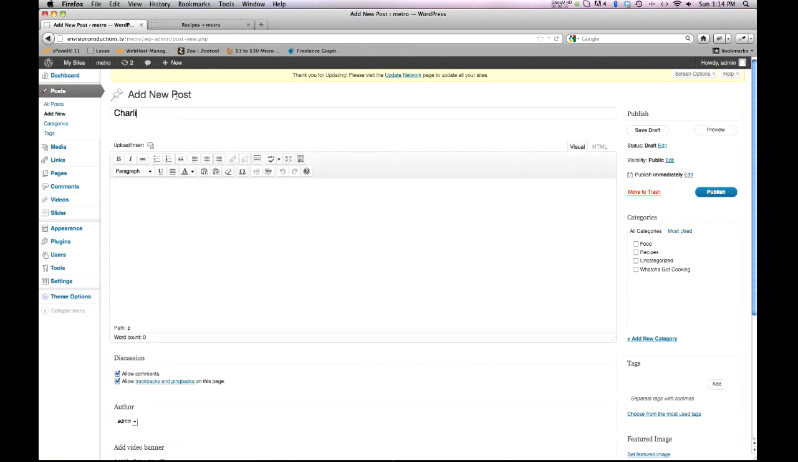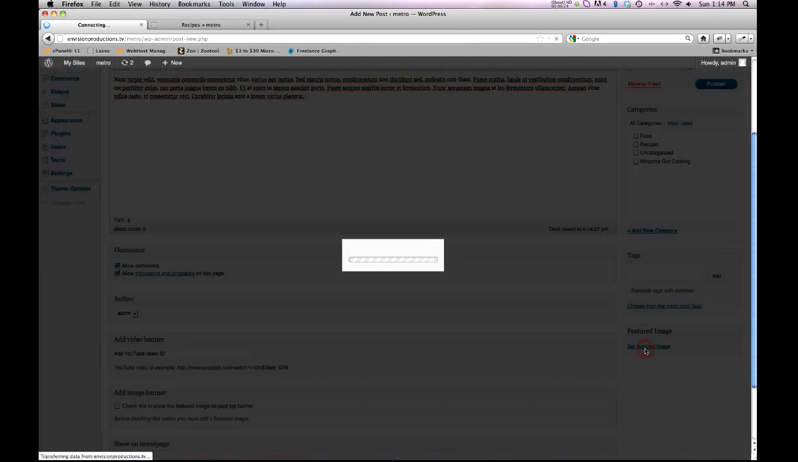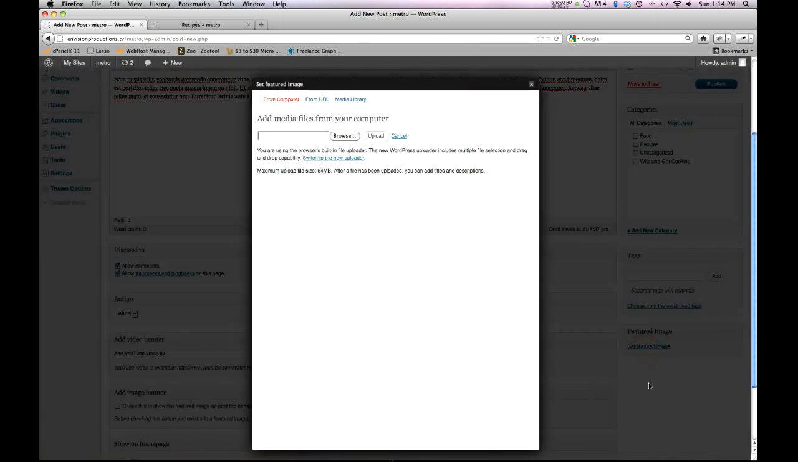I'll just call this Charlie's Archive. Paste in some dummy text here. Let me go ahead and set a featured image, that way that thumbnail is showing up of the actual rollover, the image in the article. Let me use something from your library here.